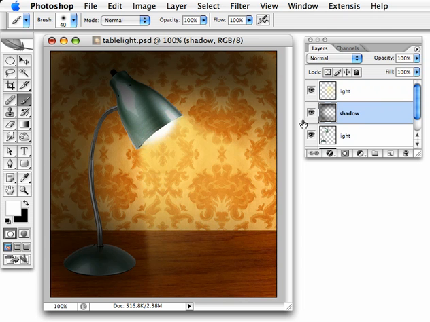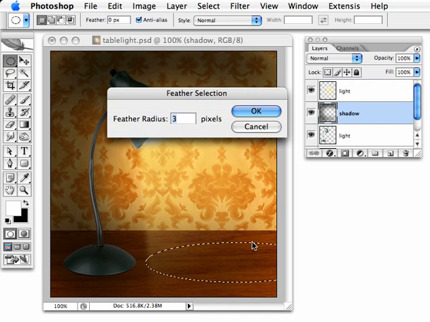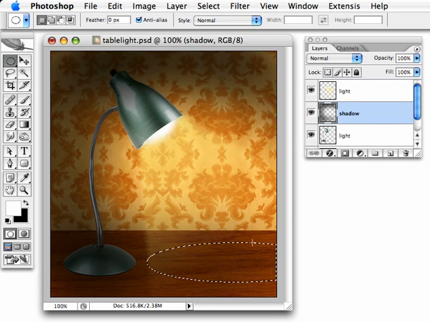Go back to the shadow layer and use the elliptical marquee tool to make a circular selection. We can add some feathering to this. A 6-pixel feather should do it. And then delete that from the shadow.